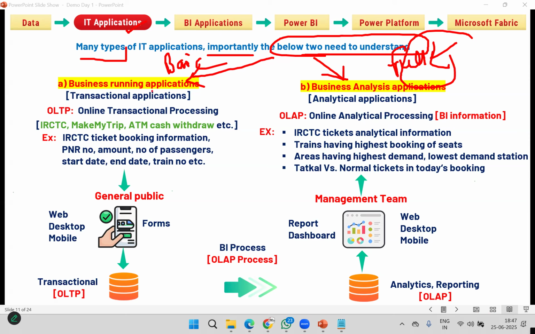So the first kind of IT application is OLTP, online transaction processing, technically, the normal business running applications, simply transaction applications. IRCTC, MakeMyTrip, ATM cash withdrawal: these all come under OLTP applications in IT, or business running applications. If you go and book something, if you go and transfer something, at the end you receive a message, success or failure, transaction success or transaction failure.